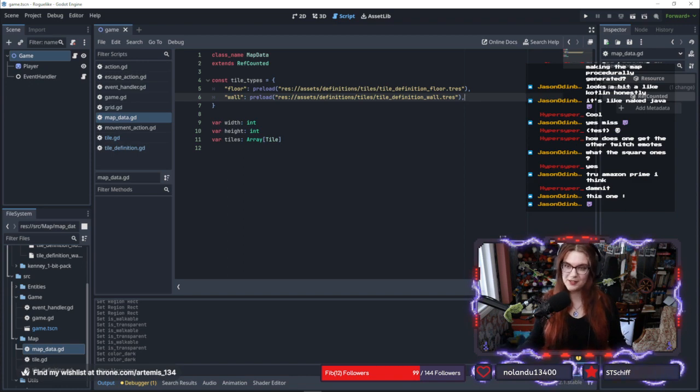Stop dancing, focus. We're so close to having actual map types.